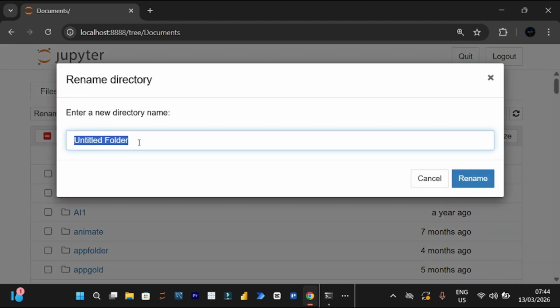Now it asks me what I want to call that folder. I want to call the name of that folder training folder. Let me say Python training folder.